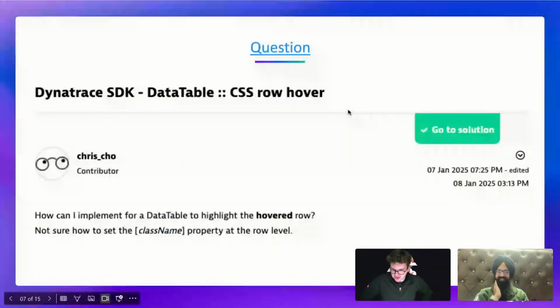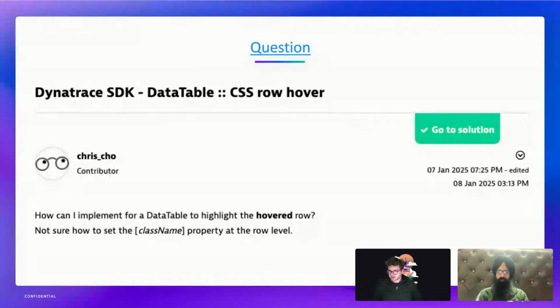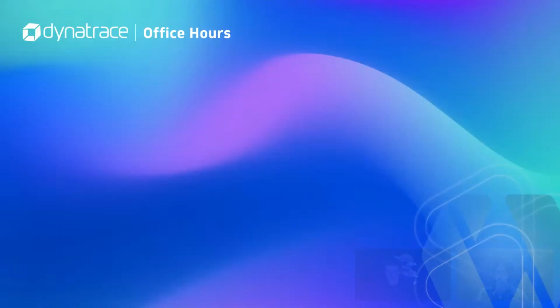Now, there was another question. Chris asked us if it's possible, and how it is possible, to implement the highlight for the hovered row in a data table. They were not sure how to set the class name property on the row level. And we can take a look at that in a second here.